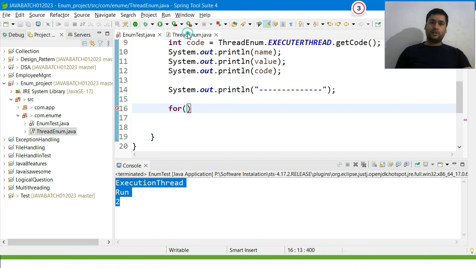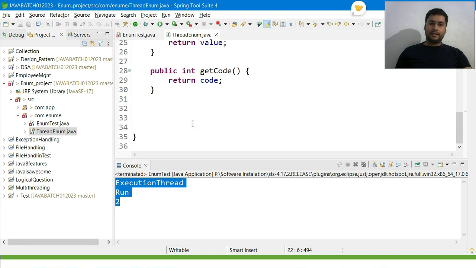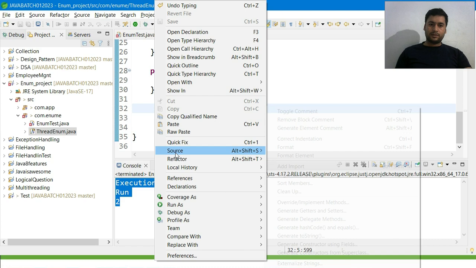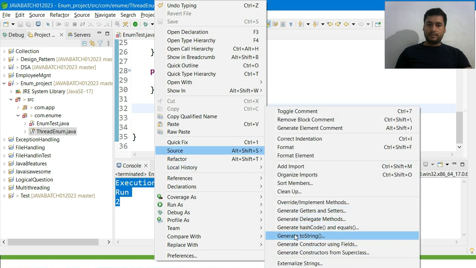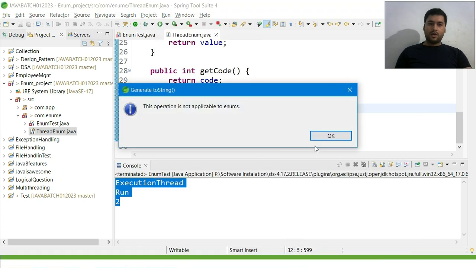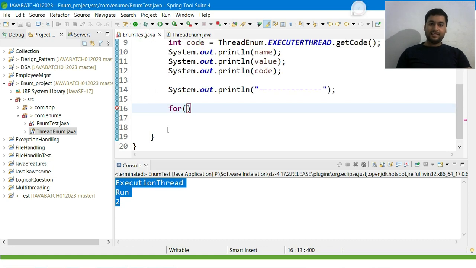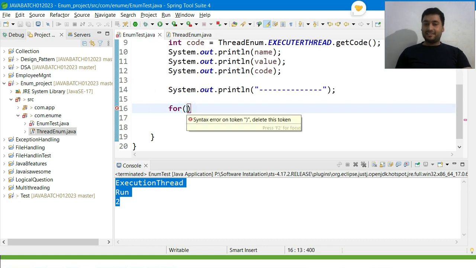So go to the enum and inside the enum try to give the toString method, source, generate toString. Oh my god, this operation is not applicable for the enum, so you can't generate a toString method. Inside the enum you can't generate it. This is a very important point.